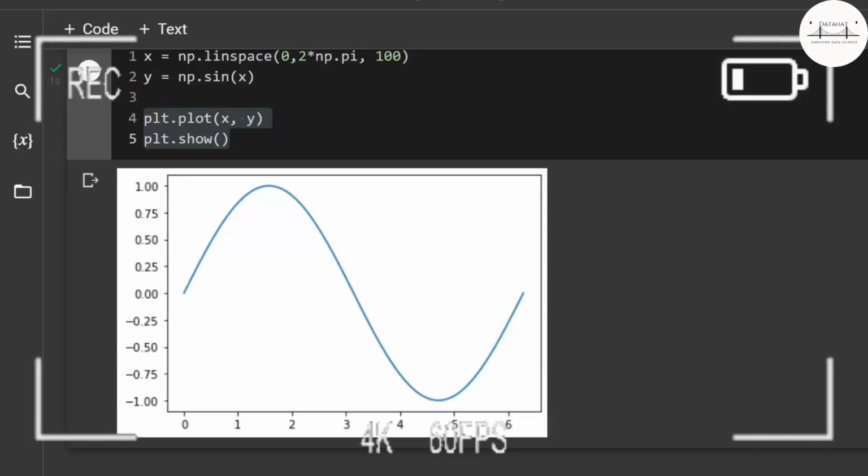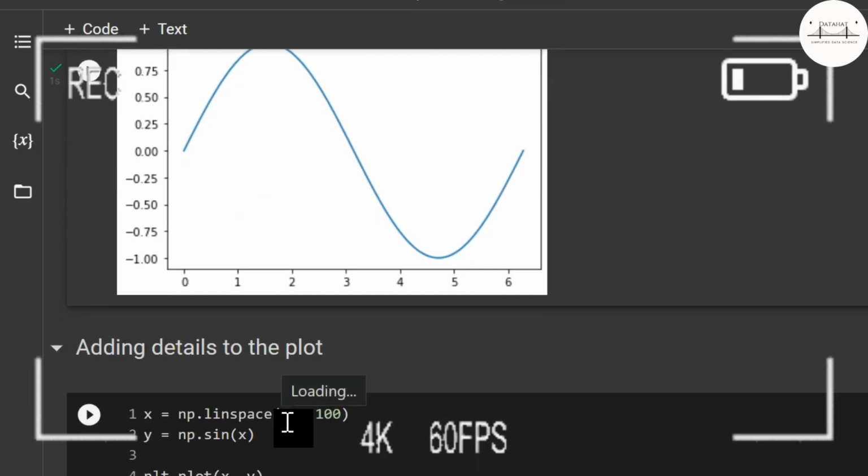If you look at the plot above, it does have some value, but it is incomplete. It does not have any labels, it does not have any title associated. We don't know what is the X label, what is the Y label, what is the X axis, what is the Y axis, and any other information that could be provided.